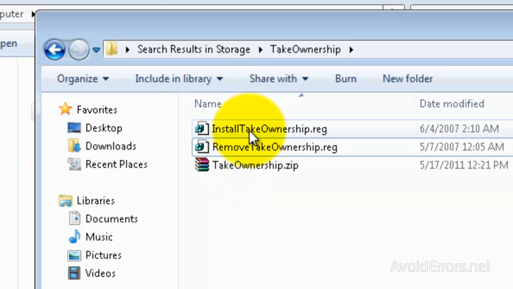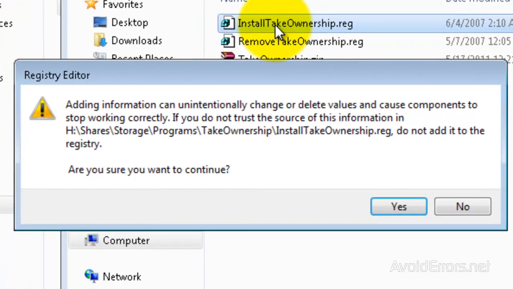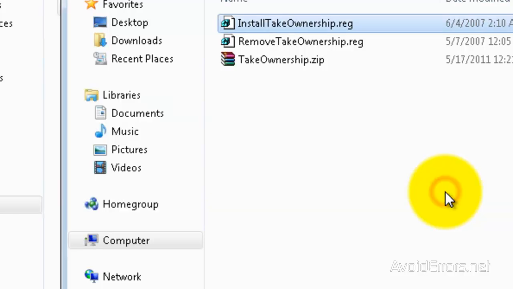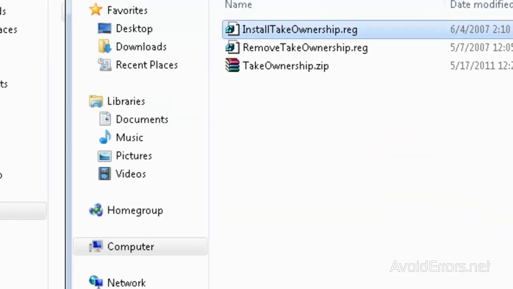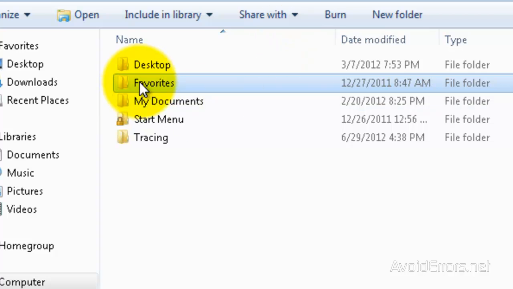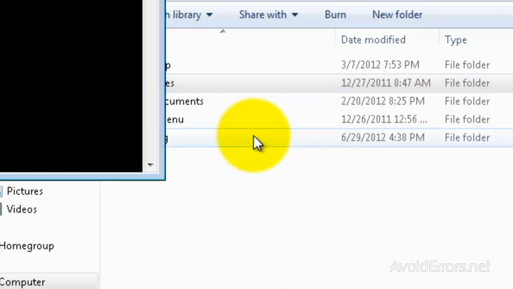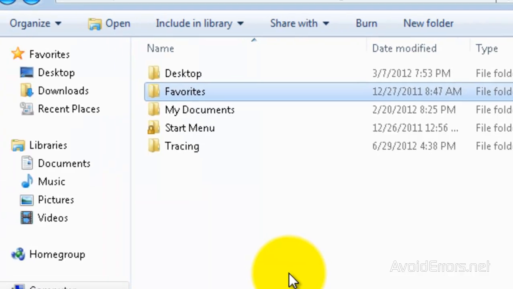Once you download and extract, just double click on install take ownership. Here click on yes, are you sure you want to continue? And perfect, it's done. Then click on OK. Now if you go back to the folder and you right click, it's going to give you this option that wasn't there before, take ownership. It's easier. When you click on take ownership, that's it, you're done.